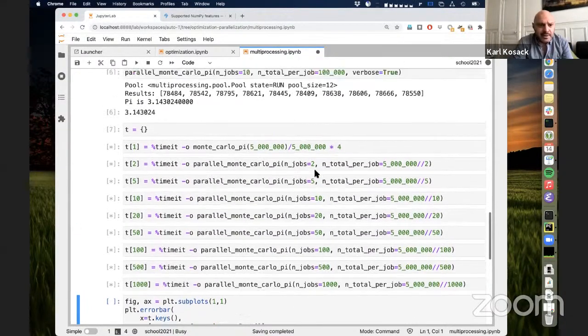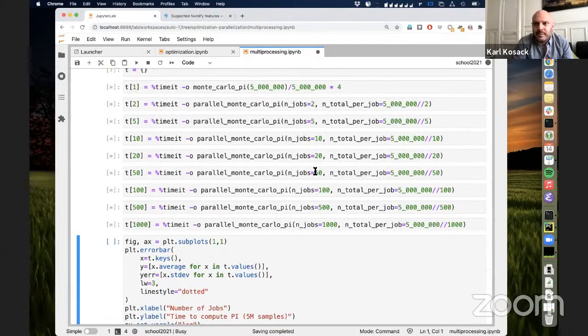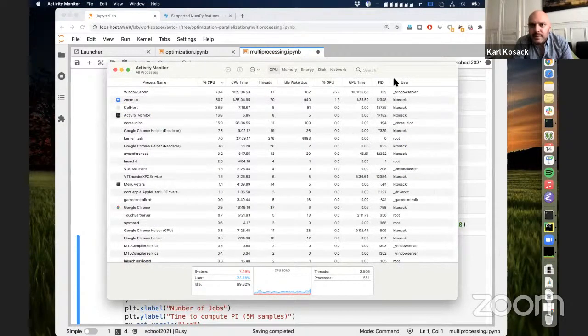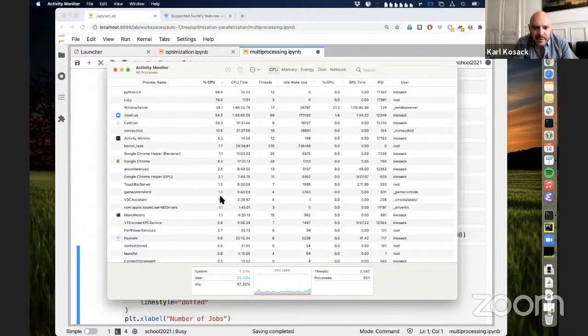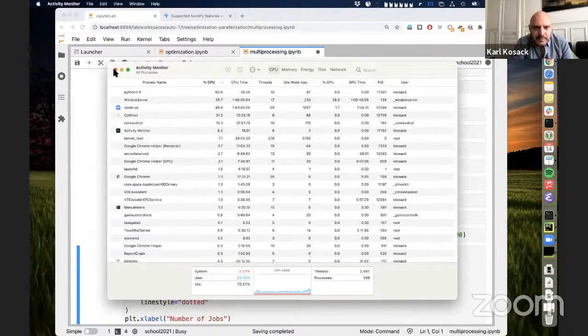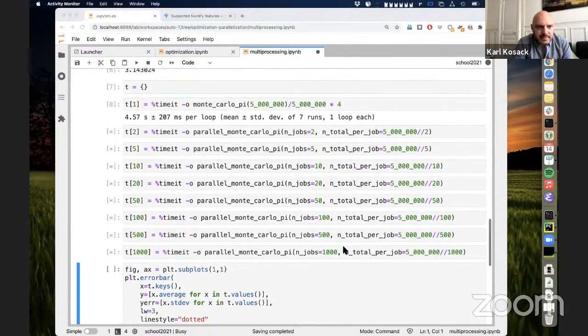So let's wait till that runs. It takes a little while probably. And you might notice that my CPU is using a lot of cores now. You can see it at the top there. Okay, let's wait till this finishes. Okay, the first one finished already.